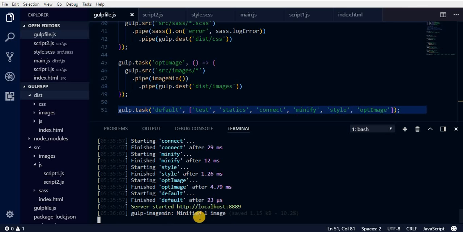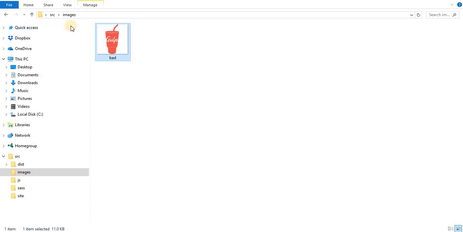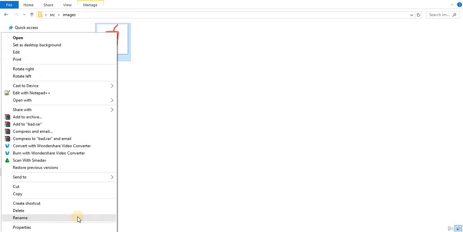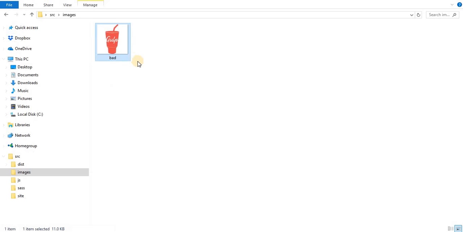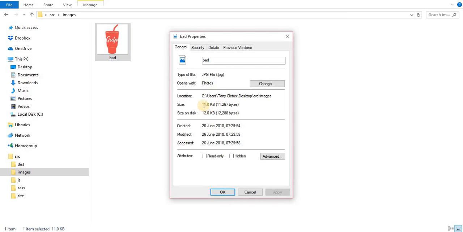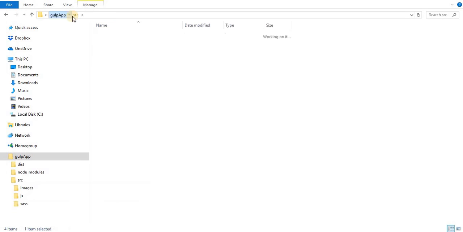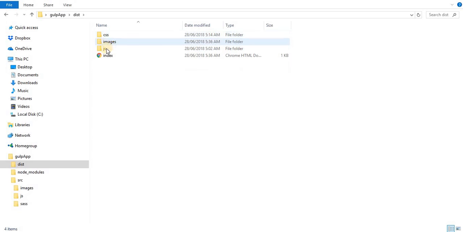Something happened here. Check the last message that just popped up in the console. Gulp imagemin replied, saying minified one image, and it saved 1.15 kilobytes of that image, which is 10.2% of that image. First of all, I will show you what we have in the source folder, and I will show you what we now have in the dist folder. So this is actually the source folder. So let's check this. In the source folder, the size of this image is 11 kilobytes, and so let's quickly go into the dist folder.